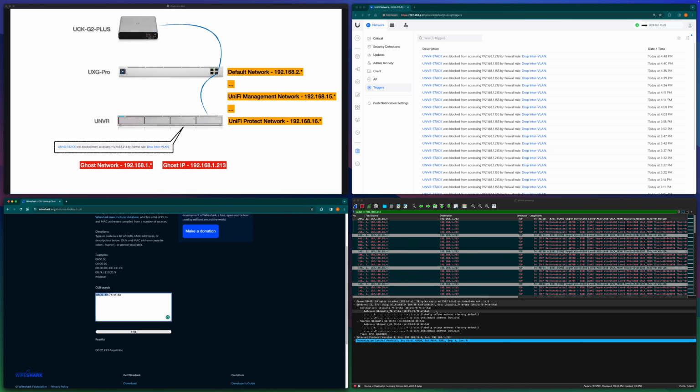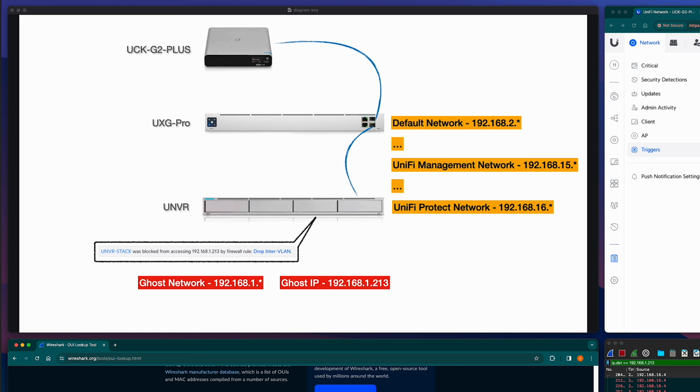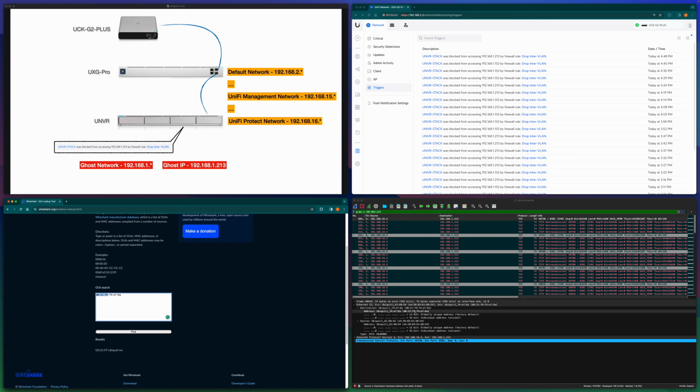But in my home network, my Ubiquiti devices are either network switches, so they are in the management VLAN, or they are UniFi Protect cameras or accessories. They belong to the UniFi Protect VLAN. So I still need to find out what exact device this MAC address belongs to.